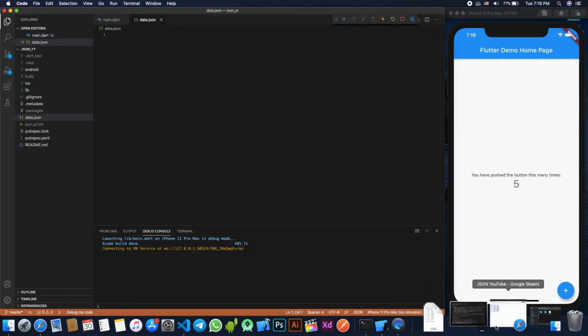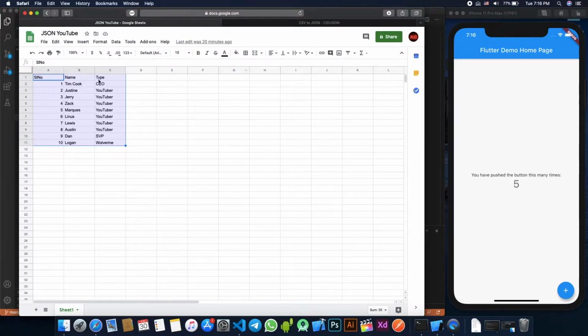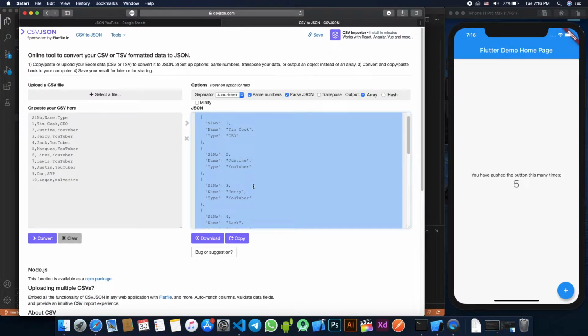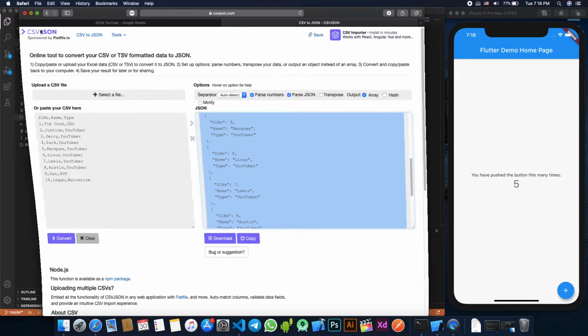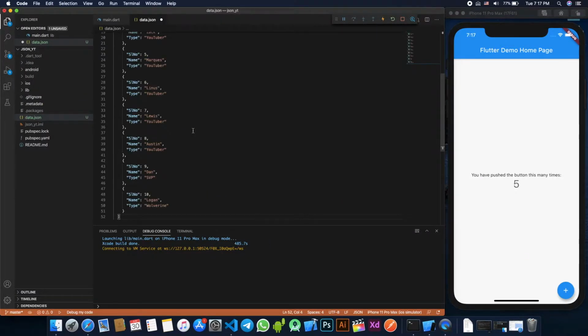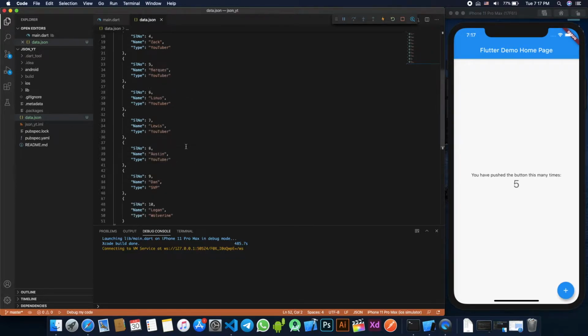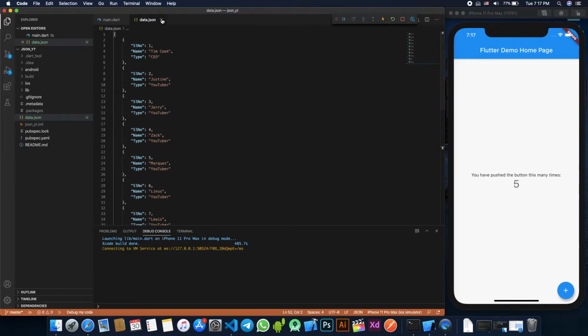and here in my browser I have some names with some serial number and a type, and I have exported this as a CSV. I have a JSON here. I have converted it. I'm going to copy this, paste it in here and save it. We are not going to be using it just like this. I know that this is easy. You can do this, but I don't want you to do it this way, because you'll never be in such a situation where you'll use this.